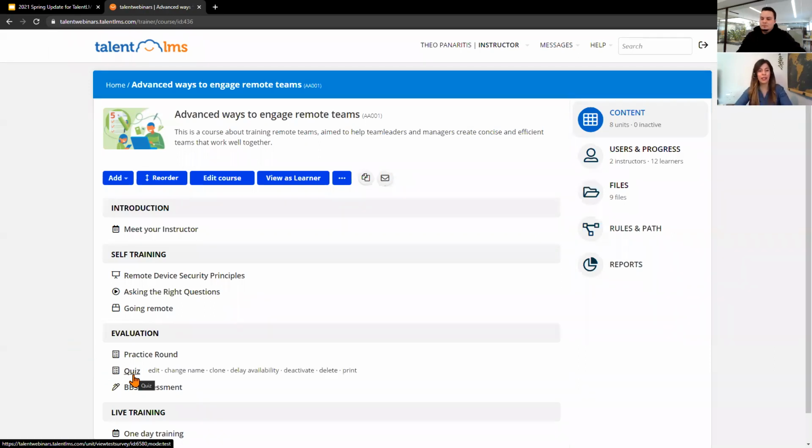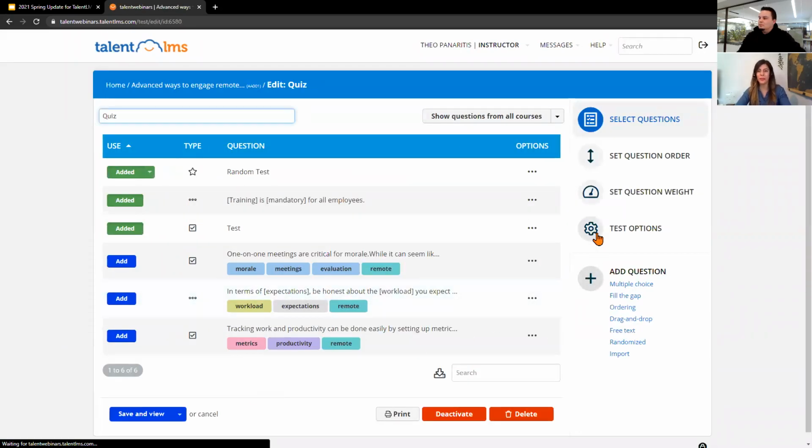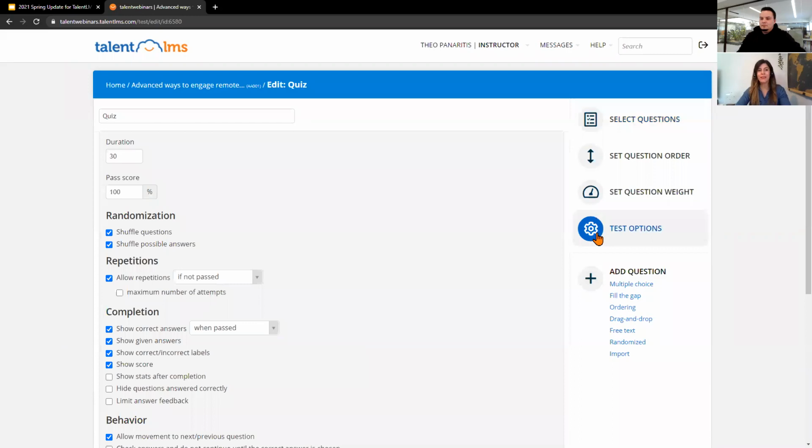So let's edit one of our tests, and I would like to show you what we have changed in the test options. Before, if the learner failed the test, he had the option to retake it. So he can try again and again until he succeeds and successfully passes the test to go to the next unit. Now we have changed this, and you also have the option to always allow them to repeat the test. This way they can retake the test, they can reinforce knowledge, and of course improve their score.